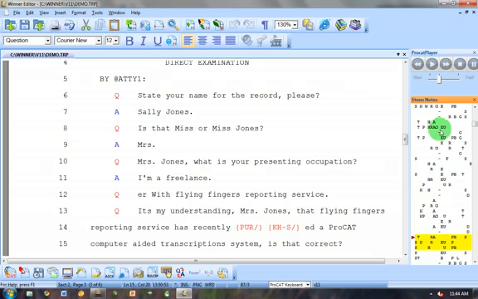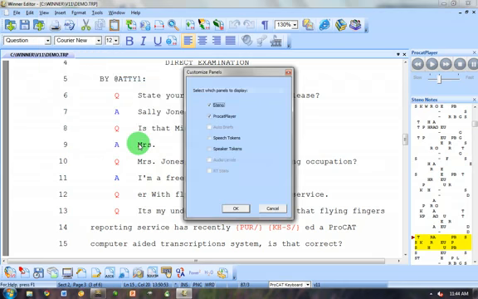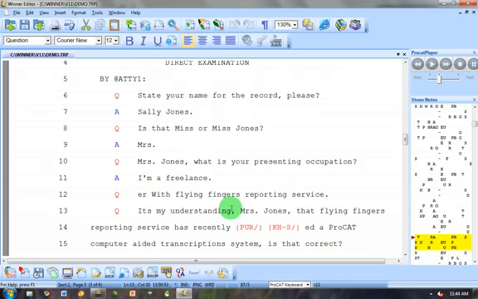Now if I want to ensure that every time I come into the editor these panels will come up as I've set them up, I have to go to Customize Panels and make sure there are check marks here and click on OK. Alright, make sure you save the document before exiting.